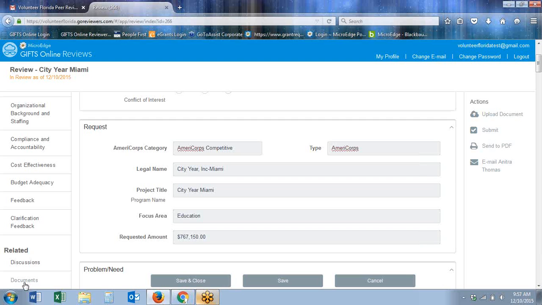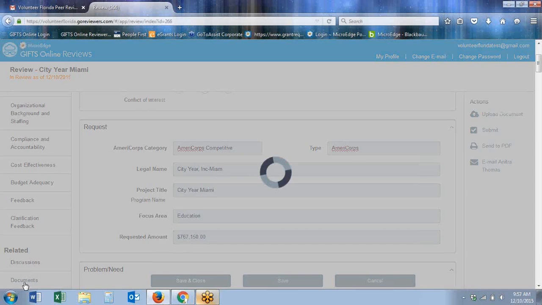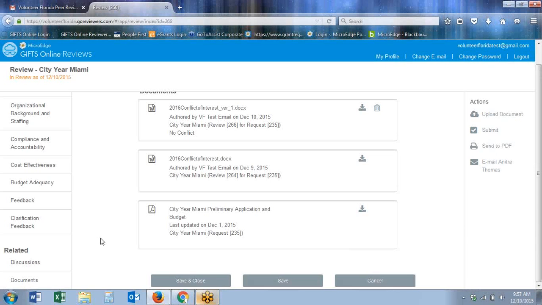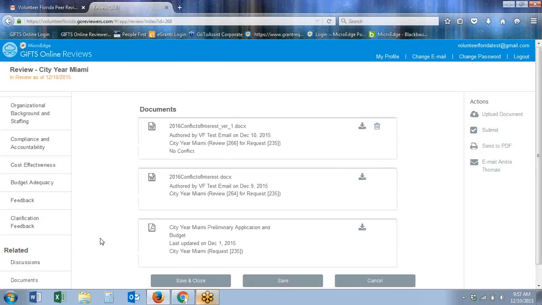Underneath there, there's a tab that says documents. You want to click on that. This is going to bring up all documents that have been linked to this particular review. As you can see, you will see the conflict of interest form that you have uploaded, and then you will see the documents that Volunteer Florida has uploaded to the grant, which is the actual application and budget.